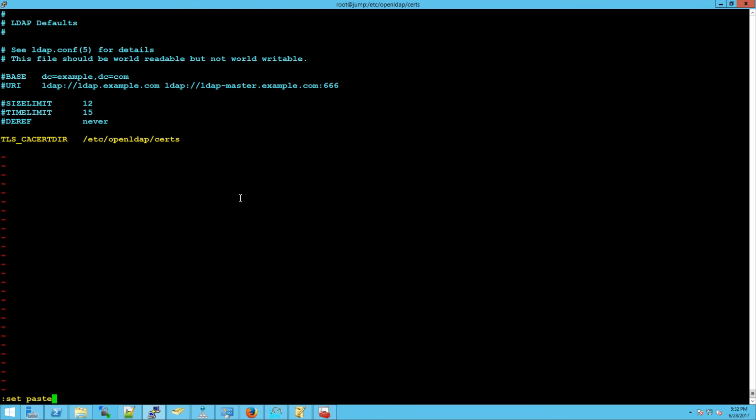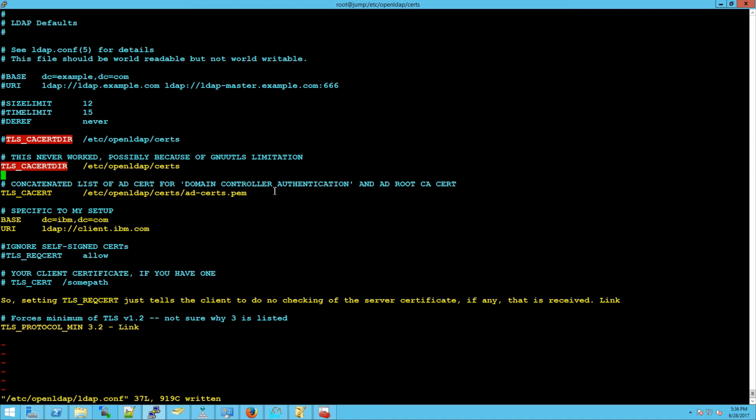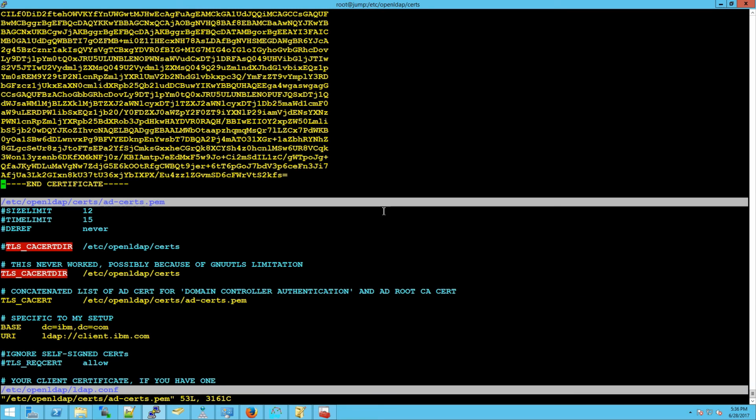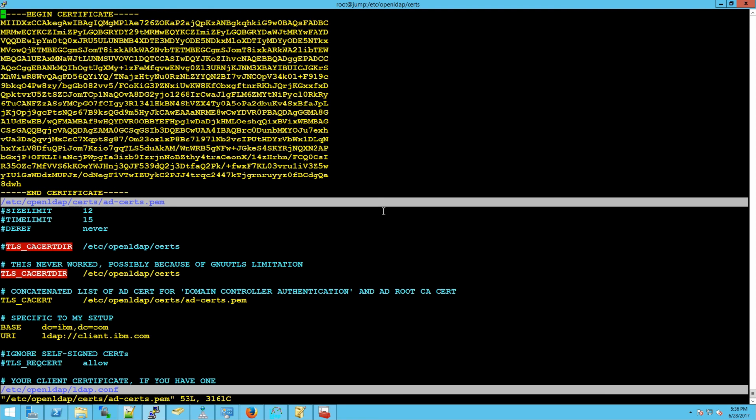And I'm going to paste in some content here. And you can read some comments that I made here about CA cert directory. But the point is that if you give it a CA cert and then you provide these certificates in that format, I'll split the screen so you can see that this is indeed the right file with those same certificates that we looked at before.